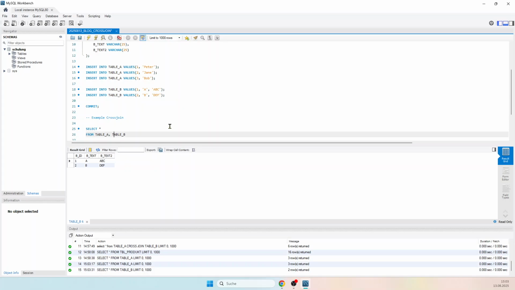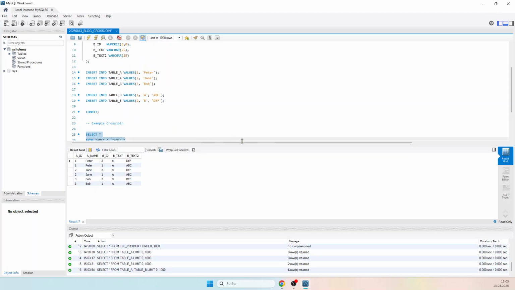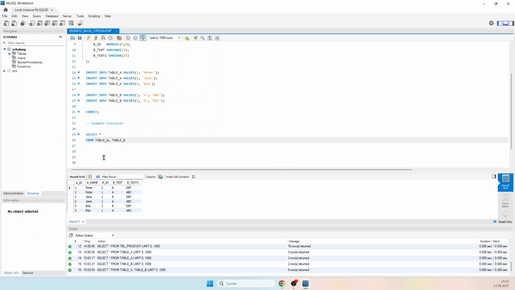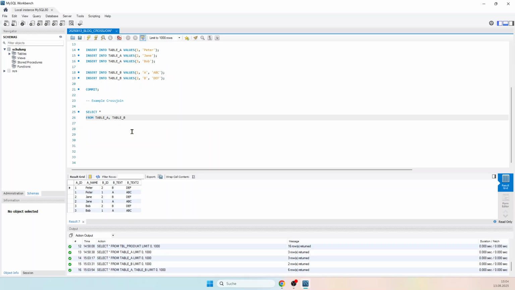If we put both tables, for example, as I do it here, just separated with a simple comma in our from clause, the result will be a cross join. That is because we don't have any assignment of columns defined here. Normally if you're working with an inner join, for example, you might have something like table A dot ID equals table B dot ID. And we don't have it here. We just have these two tables in the from clause separated with a comma.